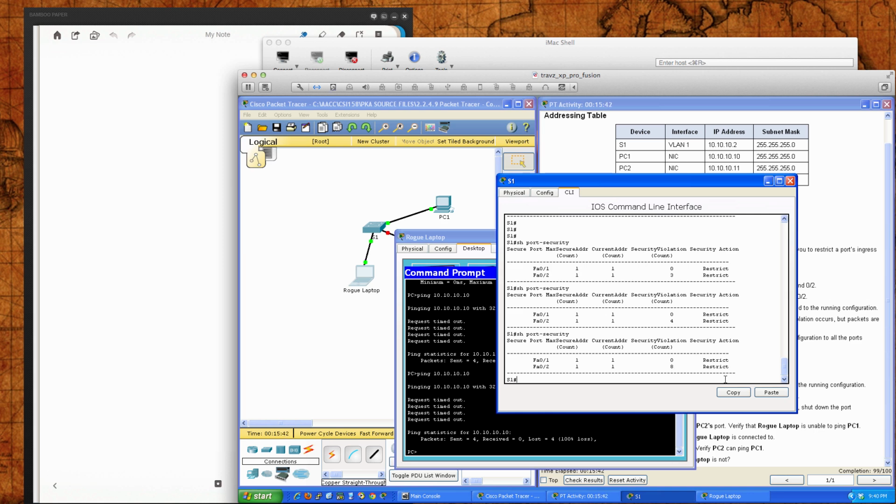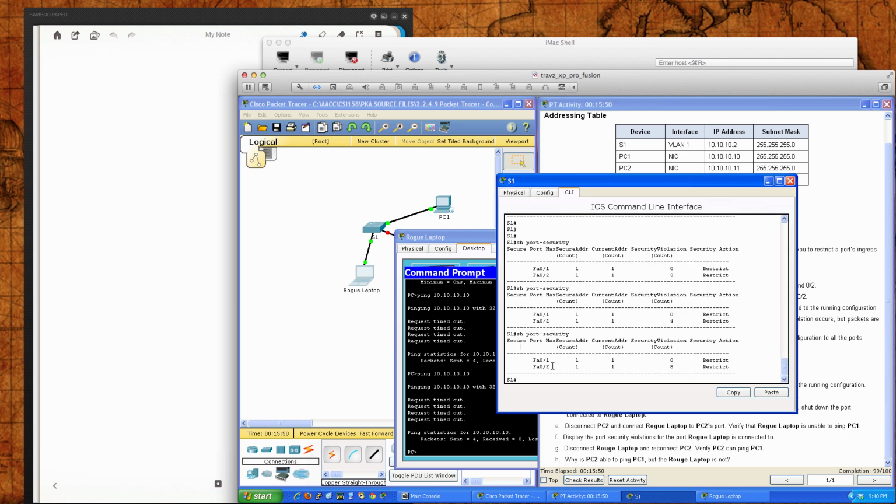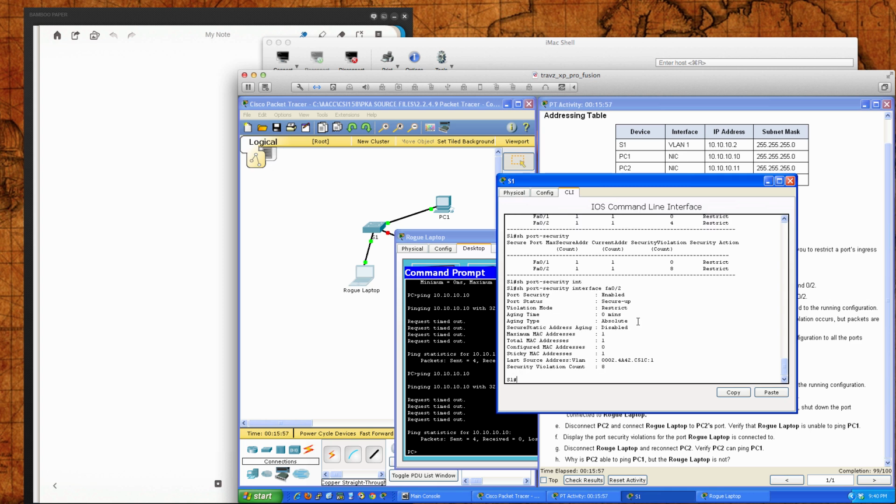So let's go ahead now and continue on. It says display the port security violations for the port the rogue laptop is connected to. So this is one way to do it. We could also add in interface FA02 and take a look at the specific interface to see anything else that's on here. So the port security is enabled, the port status is secure and it's up, and again remember it'll remain in the up state, it's just going to drop packets.